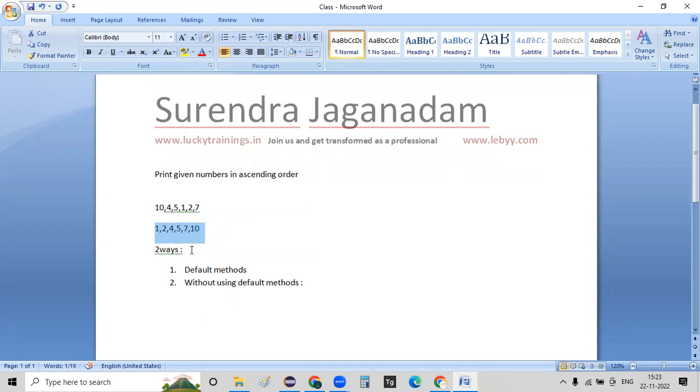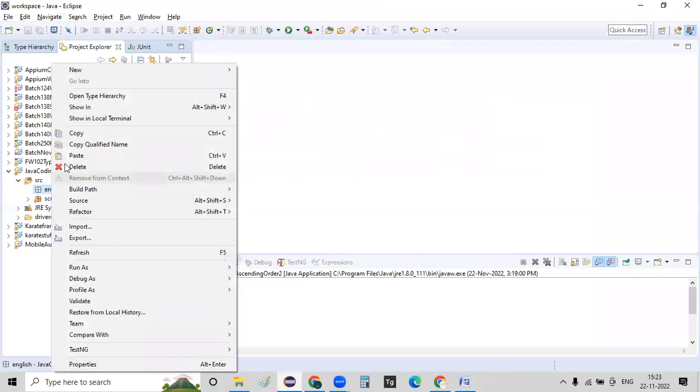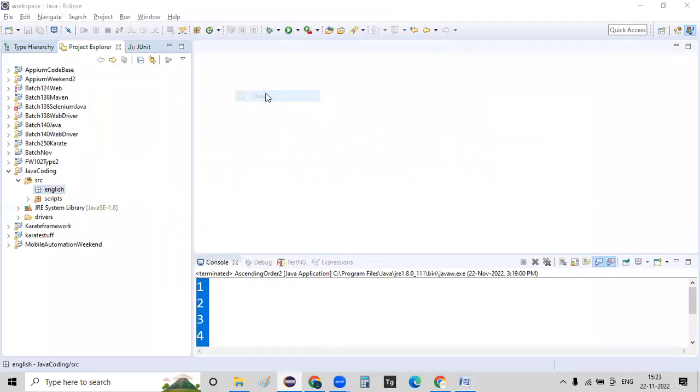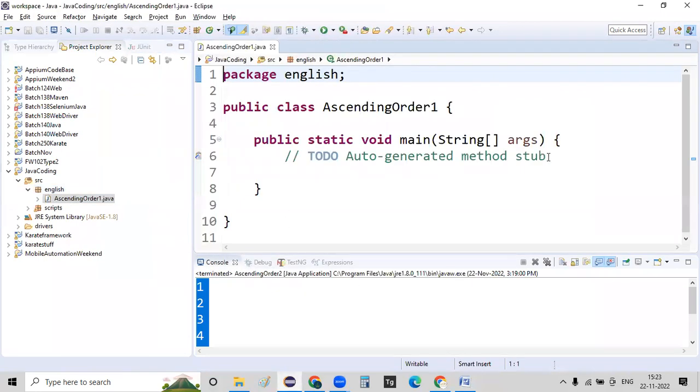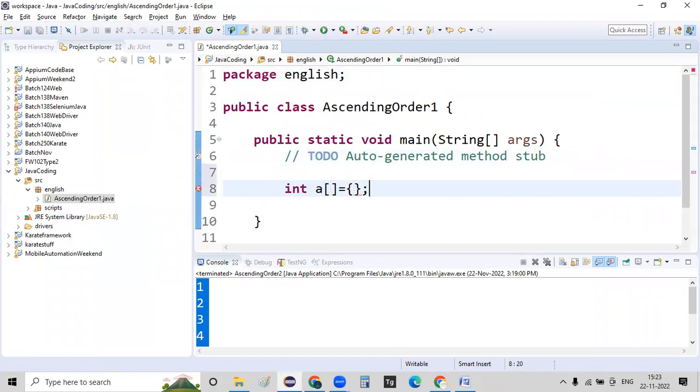And this logic can be achieved in two ways. One is using a default method and the second is without using a default method, for which I'm just switching to my Eclipse editor to demonstrate this functionality, and I'm creating a new program for that. Okay, AscendingOrder1, I have created a new program. And here I'm defining a variable int a[] = {10, 1, 2, 4, 9, 0}. Assume that this is the array that I have defined.